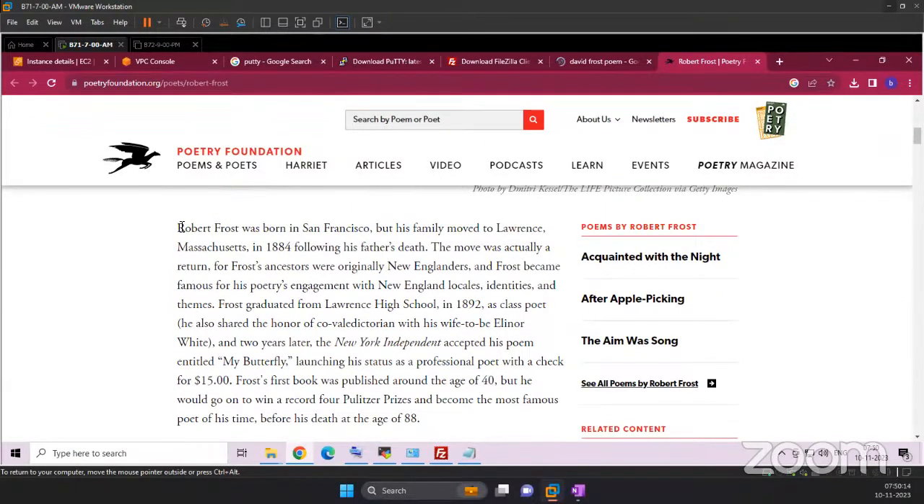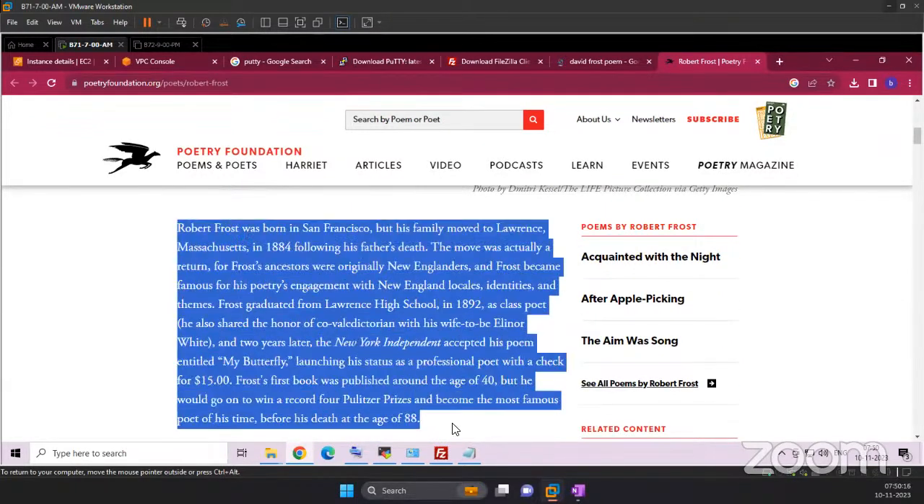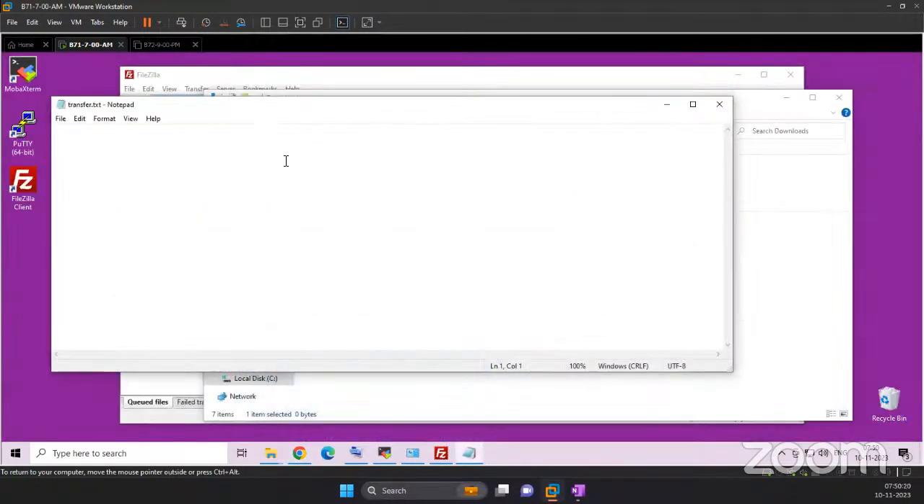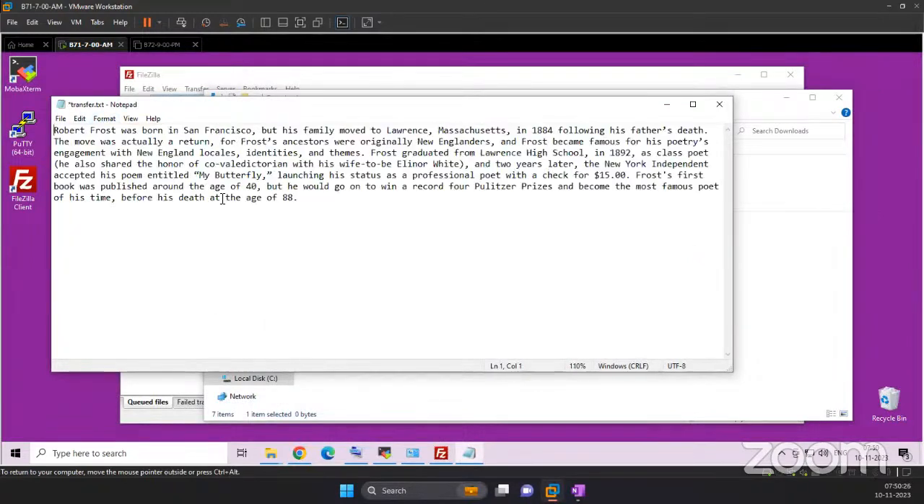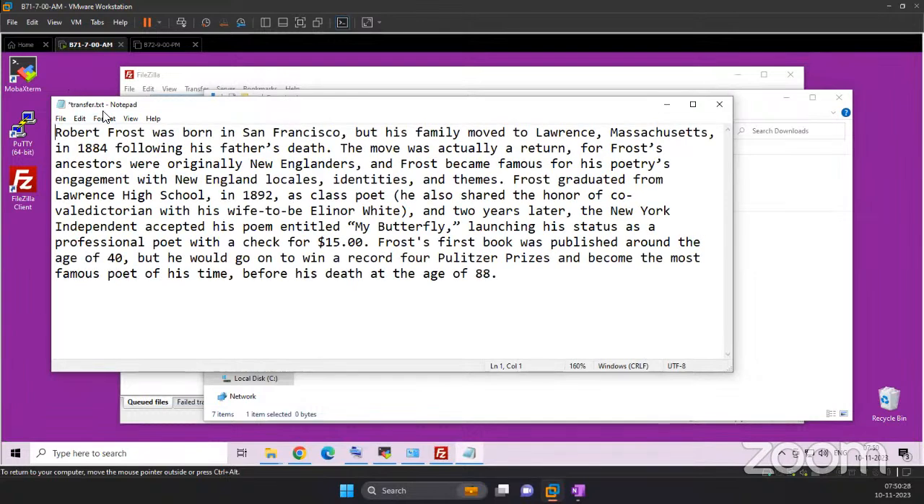Okay, did not get the poem I was looking for, but let me just copy this thing and put it in the notepad. The notepad name is... so this is the content of the file, transfer.txt.